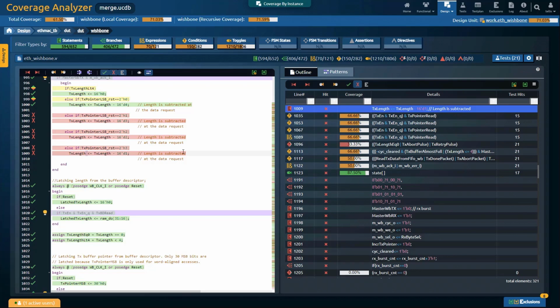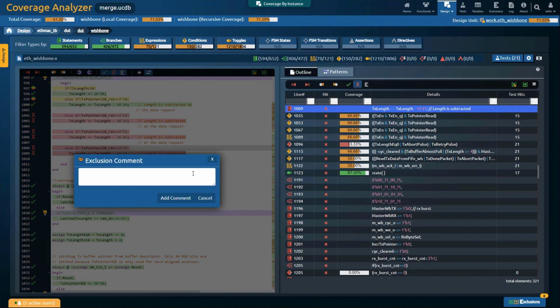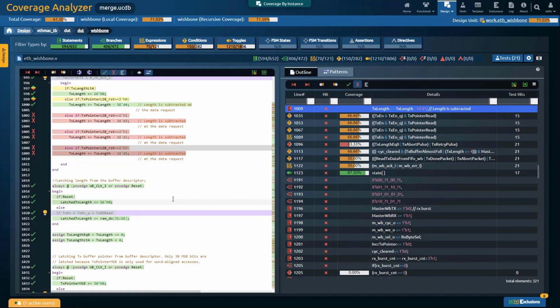One of the really nice features is you can do exclusions from virtually anywhere in the design. I can simply select this block of code, for example, and I can either right-click and say exclude, or I can use the exclusion icon buttons up here. Let's say I wanted to add a comment down here, and click add comment. And what that does is it will file that exclusion away down into my exclusions over here.